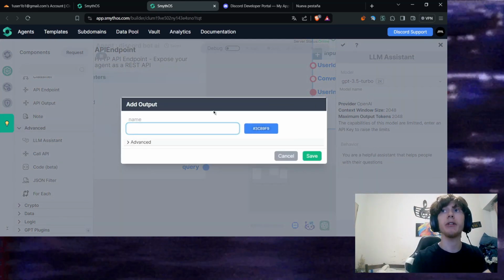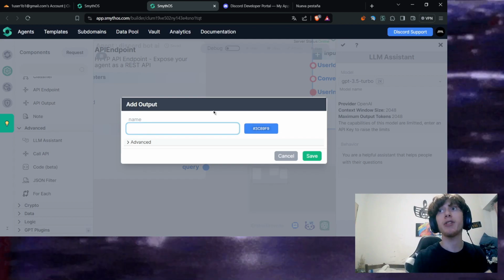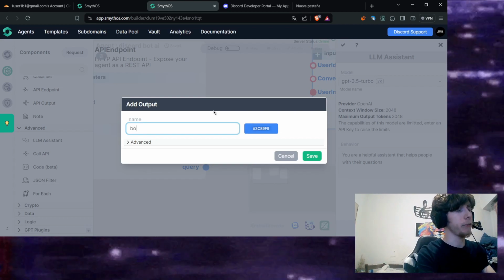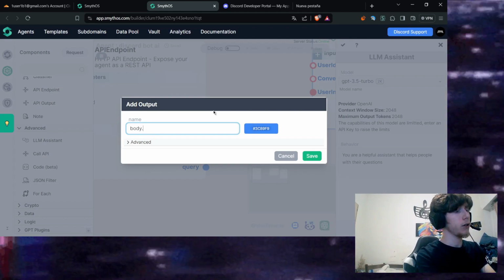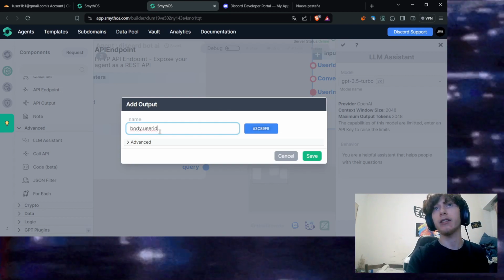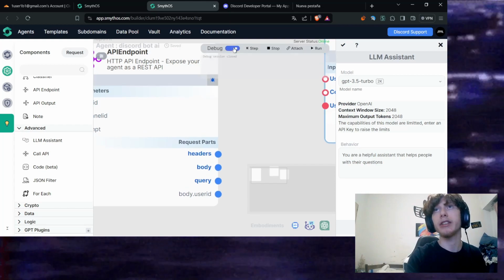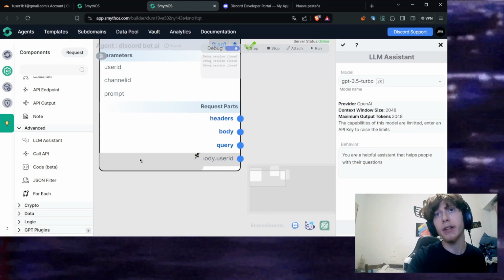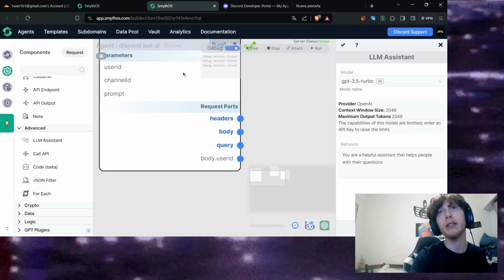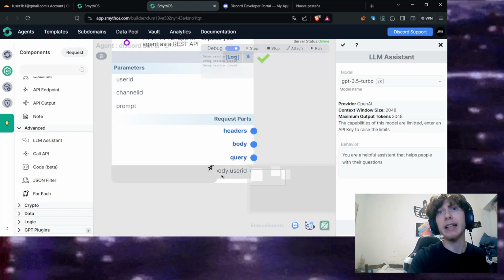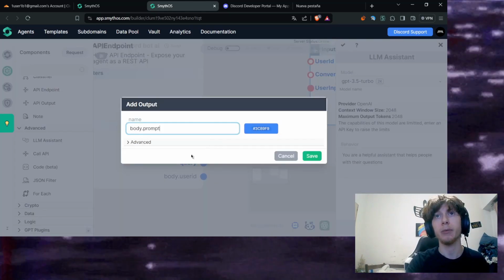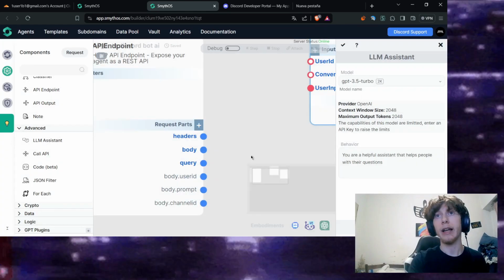We need the JSON name body, then the parameter user ID. So we write body dot user ID. Alright, so we get the string here. If we debug this, you can see it's gonna be empty right now because there's no user ID. Alright, but we get it as a whole string. We're gonna do the same steps with prompt and channel ID right here, and there you go.